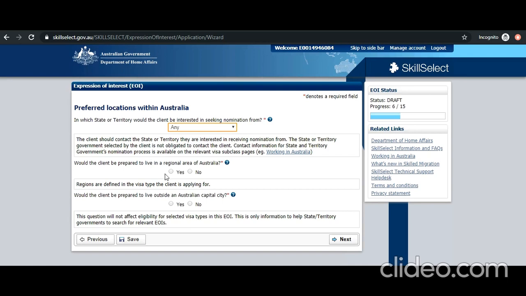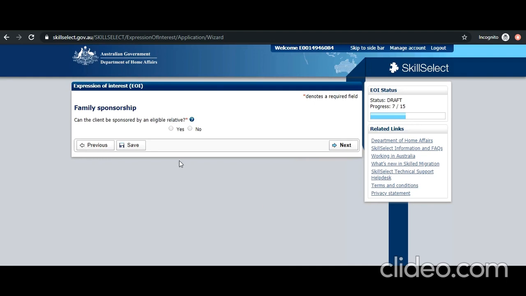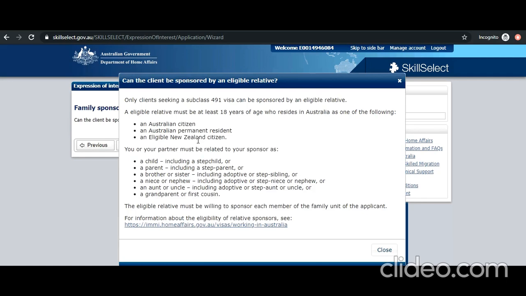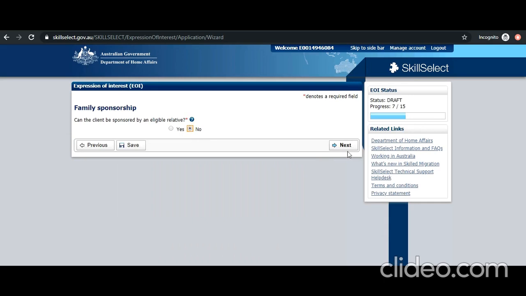Would the client be prepared to live in a regional area? Yes. Outside an Australian capital city? Yes. Click on next. Would the client be sponsored by an eligible relative? So these are the relatives who are eligible. So let's say you don't have any, so click on no. Next.